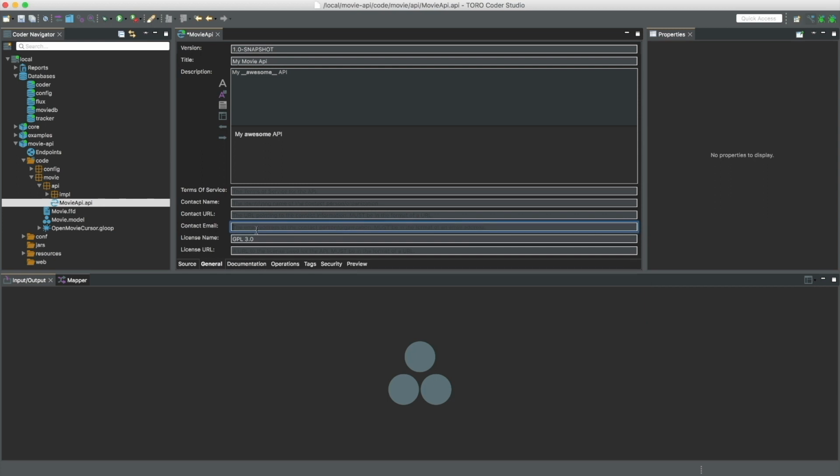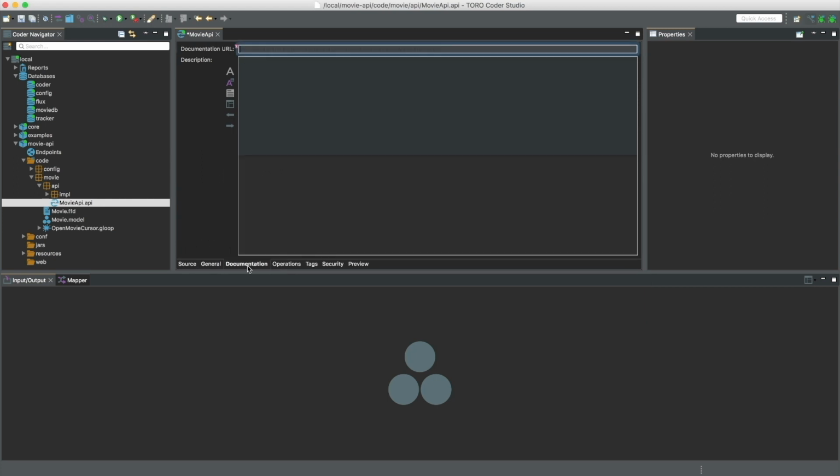Now let's take a look at the documentation. So for the documentation, that's where you give the URL for the detailed documentation about each operation. To keep it simple, we're just going to use the Toro Cloud website. Alright, so that's done for the documentation and information.